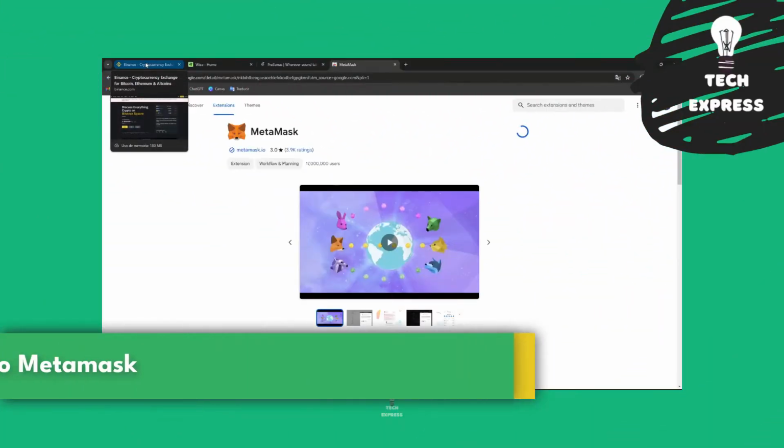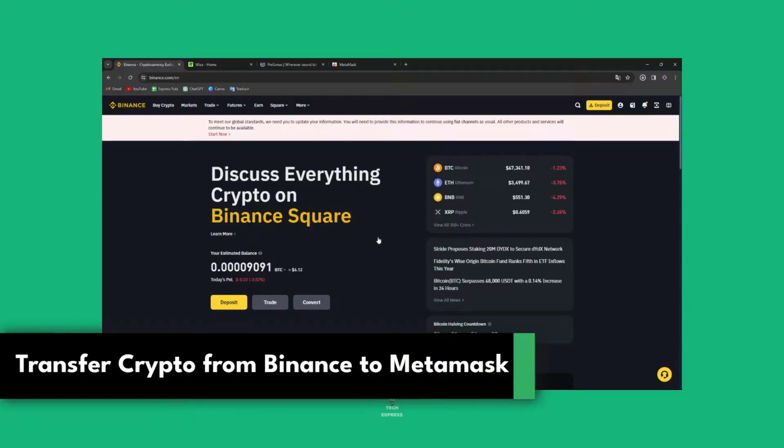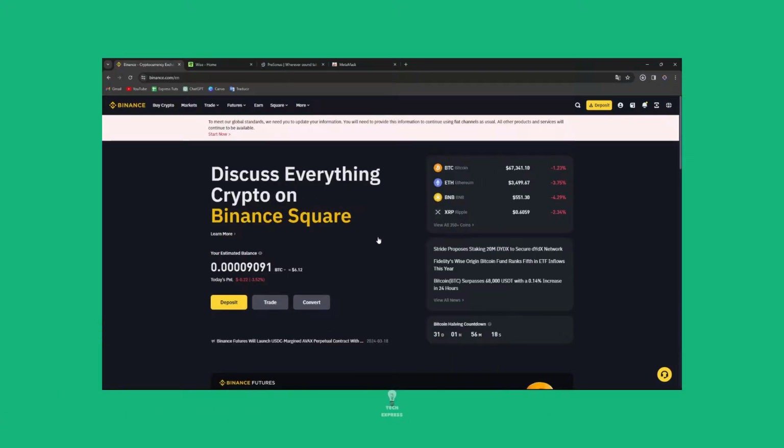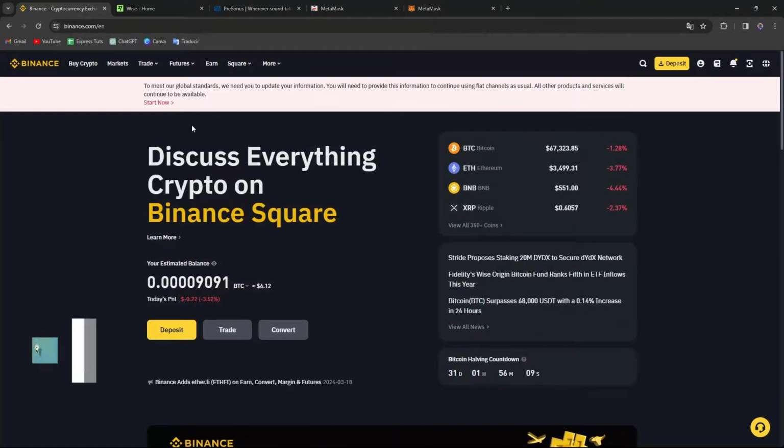What is up, everybody? Let's take a look into how you can transfer your cryptos from Binance directly into your MetaMask wallet. There's two things you need to do in order to continue. First of all, go inside a computer or directly inside your phone. Then go into Binance.com and sign in.